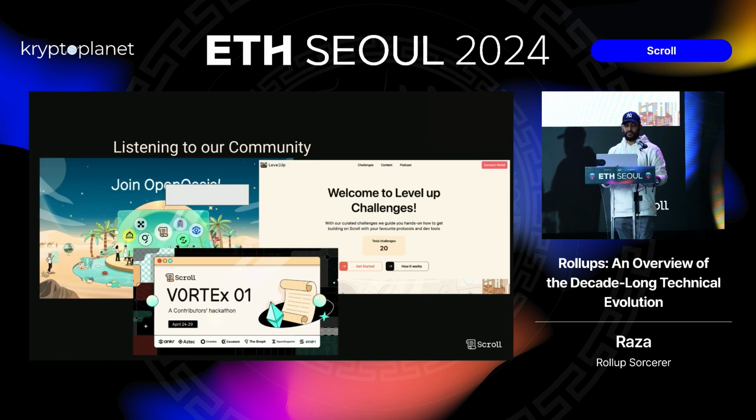We've got a bunch of cool stuff coming up. We're launching a program to help devs that really want to build, connecting them with ecosystem partners as well. We're launching this soon. We're launching a platform called Level Up, where if you want to build on Scroll and you don't know where to start, we'll help you all the way get there. And then alpha there is end of April. We're going to do an online hackathon, our first ever Vortex, where we've got almost 100K in prizes.